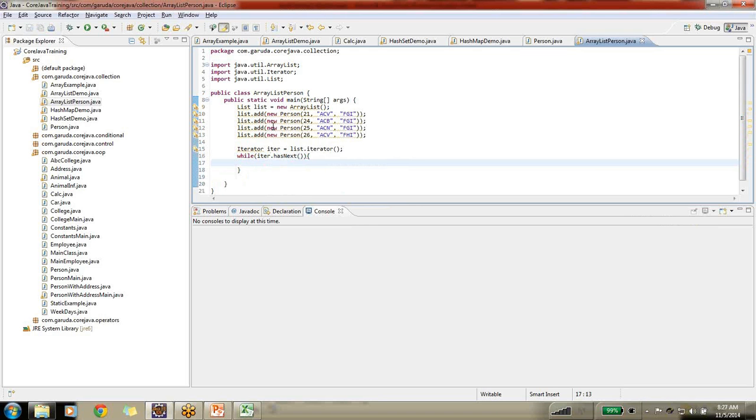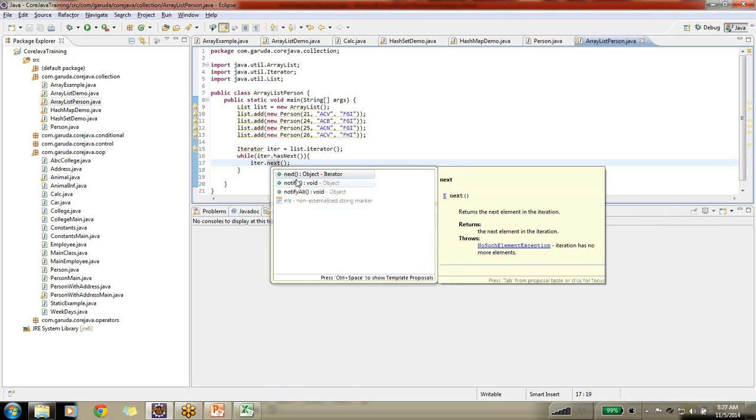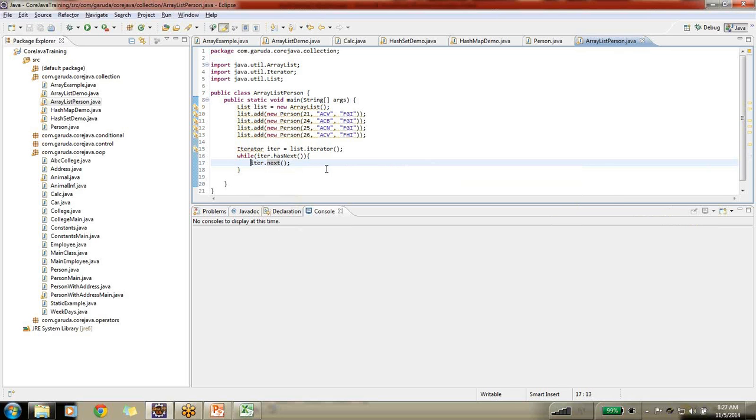Now here we need to do one thing. Here we are not writing integer or string. That's why we cannot print it directly. We are getting a person object. So what you need to do is first iter dot next. This is returning an object, if you see here, right? Now I want to convert this object into a person. How do I do it? Correct?